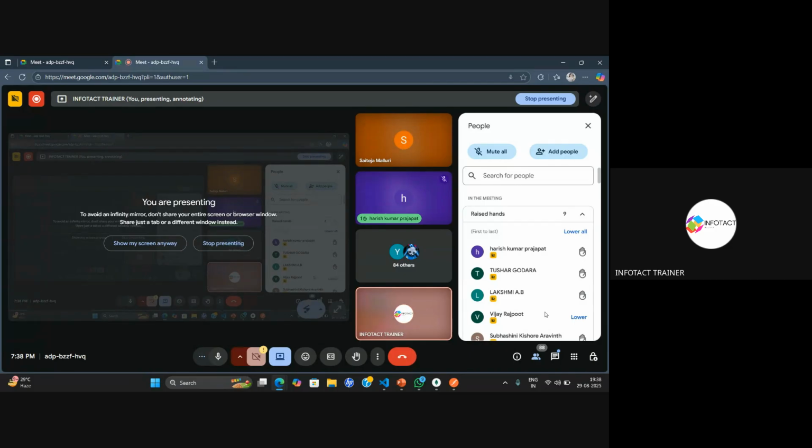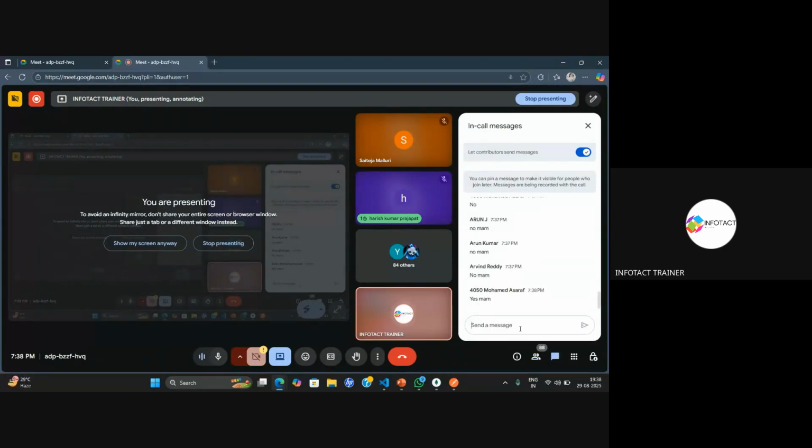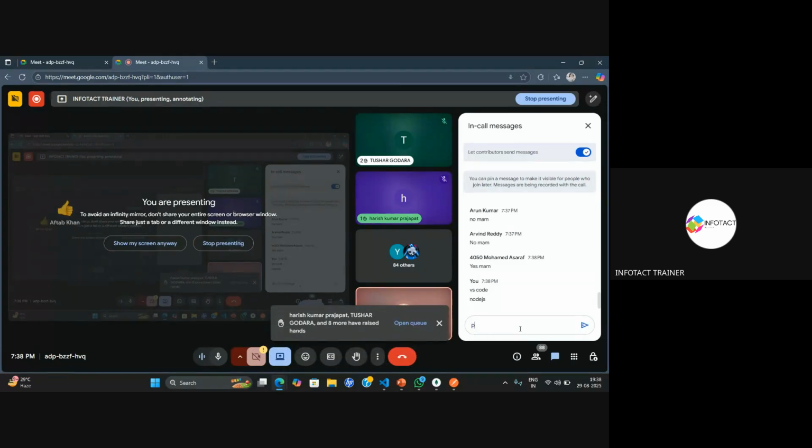Okay. So what do you people need to have in your respective laptops and PCs before the next session? I'm just writing them down in the text box. Make sure that you are ready with those applications in your laptops. At first, you need to have VS Code in your laptops. Along with that, install Node.js. VS Code, Node.js, and Postman.